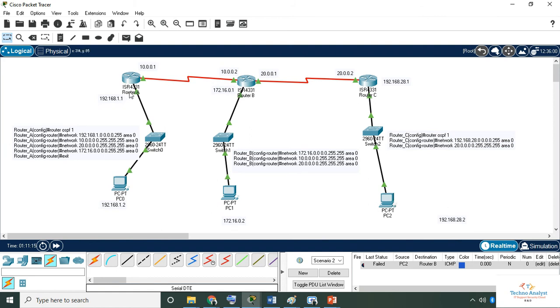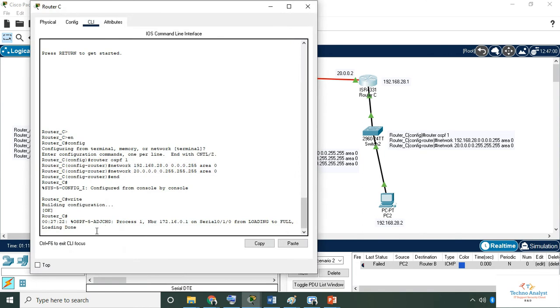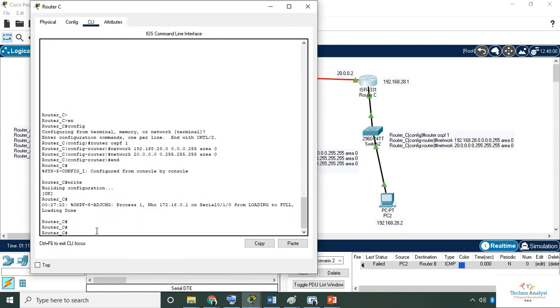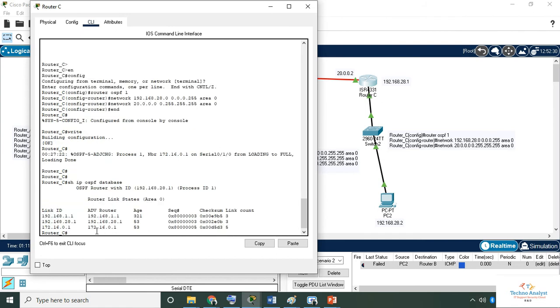So right now this is our router A, this is router B, this is router C. These are the commands which we used over here. Now on this router, first of all, I will run the command show ip ospf database. Let's check the database over here.